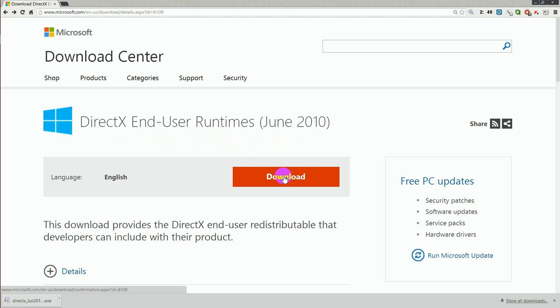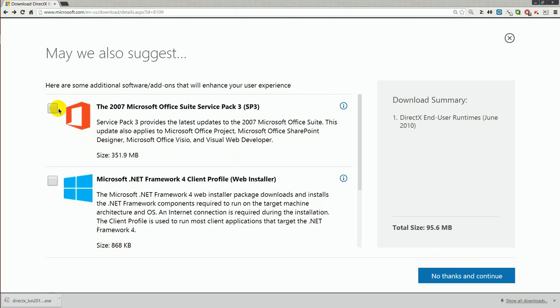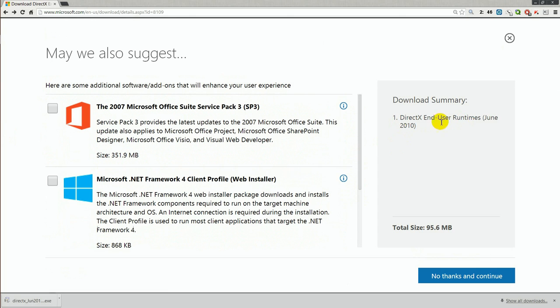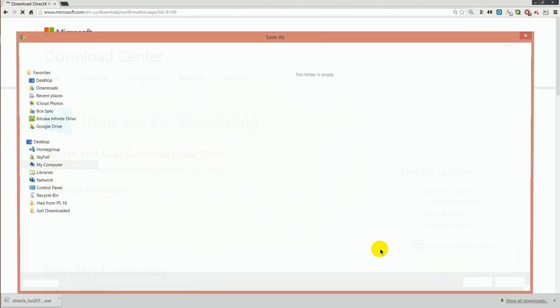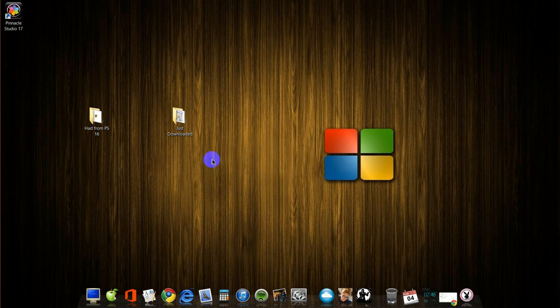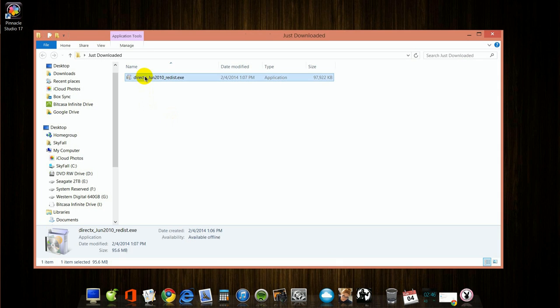So let's hit download. You don't have to select any of these unless you want to. And this is all I want. No thanks and continue. I already saved this to my desktop. Minimize that. Now this is the one that I just downloaded, and it's right here.